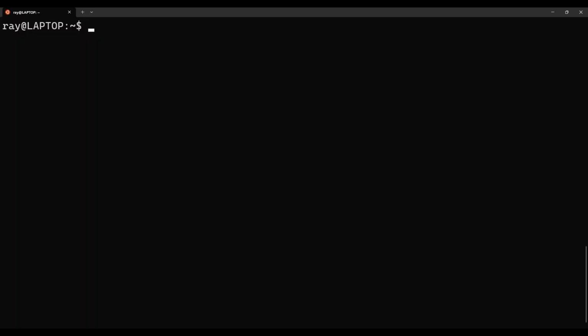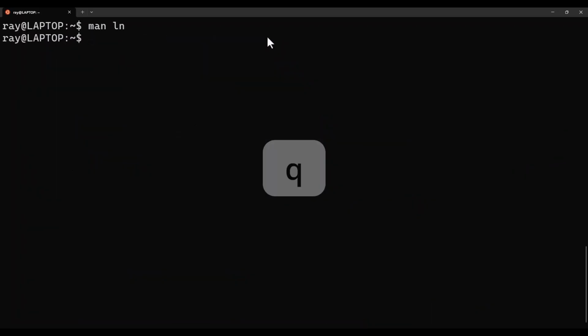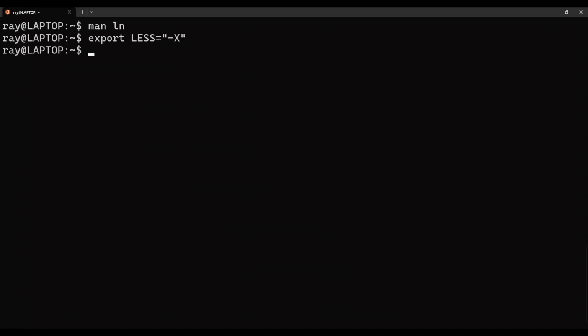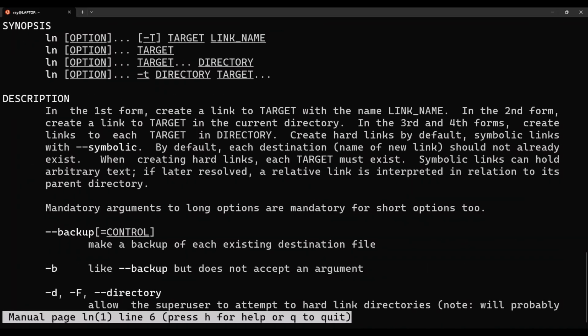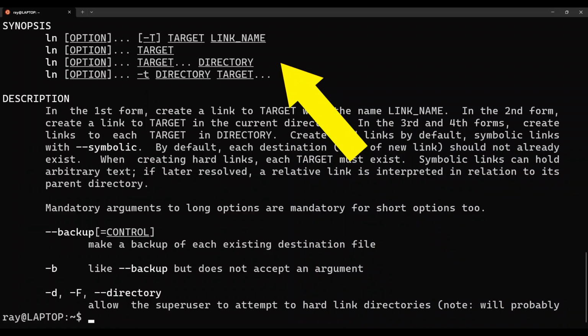So here's what you may be used to. You open a man page, find the reference that you need, then when you exit, all the information is gone. The solution is to export the variable LESS with the option -X. And now, if we go back into our man page, then exit, the area we were looking at stays on the screen.